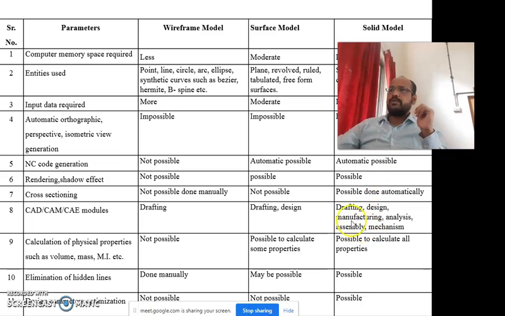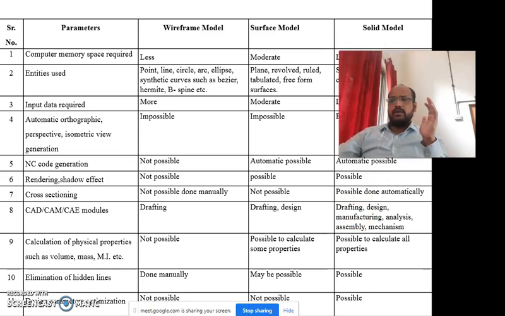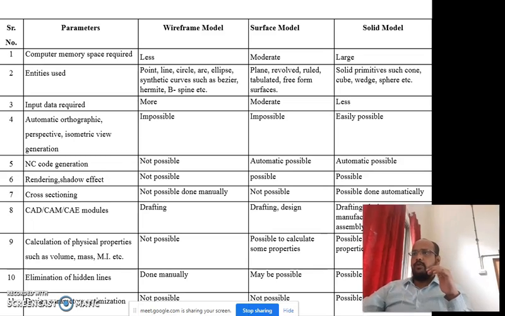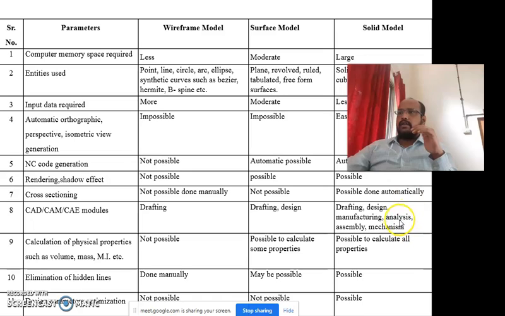These three things are possible in case of a solid model. Drafting is easily possible. If you draw an assembly of 1,000 components, you can generate their front view, side view, top view very easily. Also, design is possible in case of solid modeling, and their analysis, finite element analysis, is also possible in case of solid model.